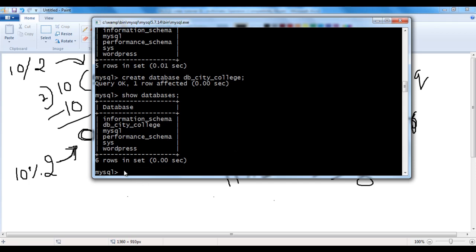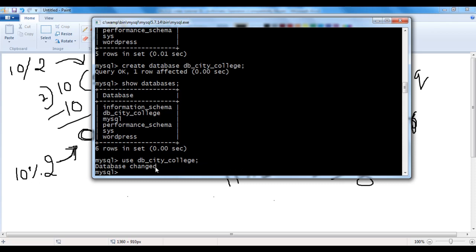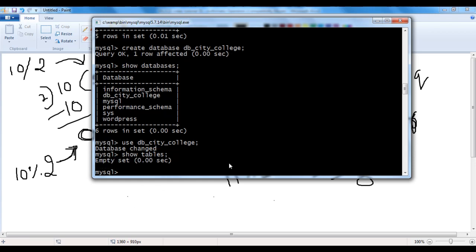Now I want to create some tables inside the db underscore city underscore college database. To do that, first we should select the database, guys. And how do we select a database? We say use, then we write the database name which we want to select. I say here db underscore city underscore college semicolon, hit enter. You can see that database changed is displayed. That means the currently selected database is db underscore city underscore college, guys. I say here show tables semicolon. We know that the show tables command displays the list of tables available in the currently selected database. I hit enter. It is telling empty set. That means there are no tables available inside the db underscore city underscore college database, guys.